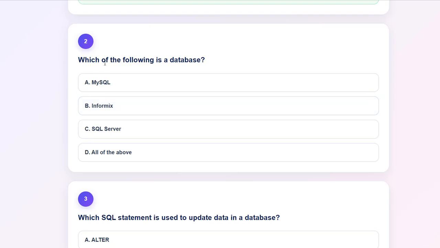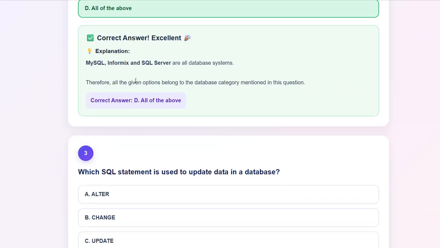Next: which of the following is a database? MySQL is a database, of course, a relational database. Informix, of course, is also a database, and it comes from IBM. It is used for embedded servers, and it supports SQL, NoSQL and JSON formats as well. And SQL Server is Microsoft's MS SQL. So the answer is all of the above. Here's the explanation as well. I'll give this in the description, and you can go through it and attend this quiz, right?